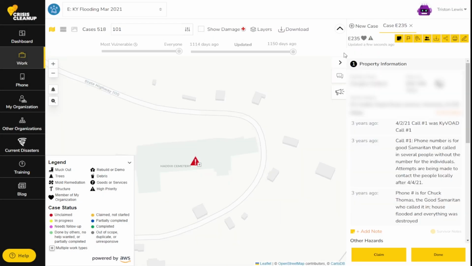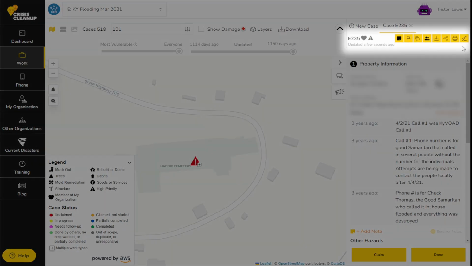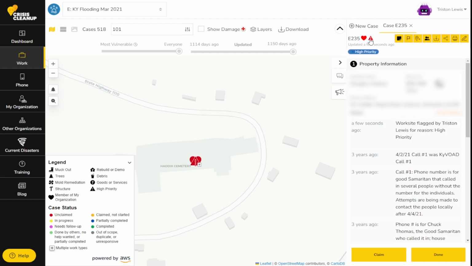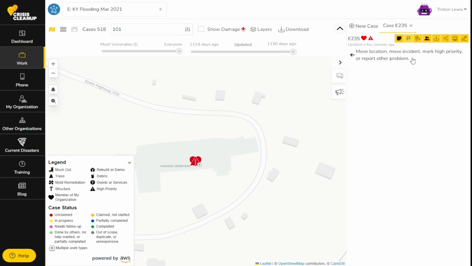At the top of the case, you will see several icons. Click the heart if the survivor is a member of your organization. The triangle means high priority. There is no single definition of high priority. The List button allows you to add this case to a list. Use the flag button to move a case to the correct disaster, move its location, mark it as a duplicate, or mark it for deletion.